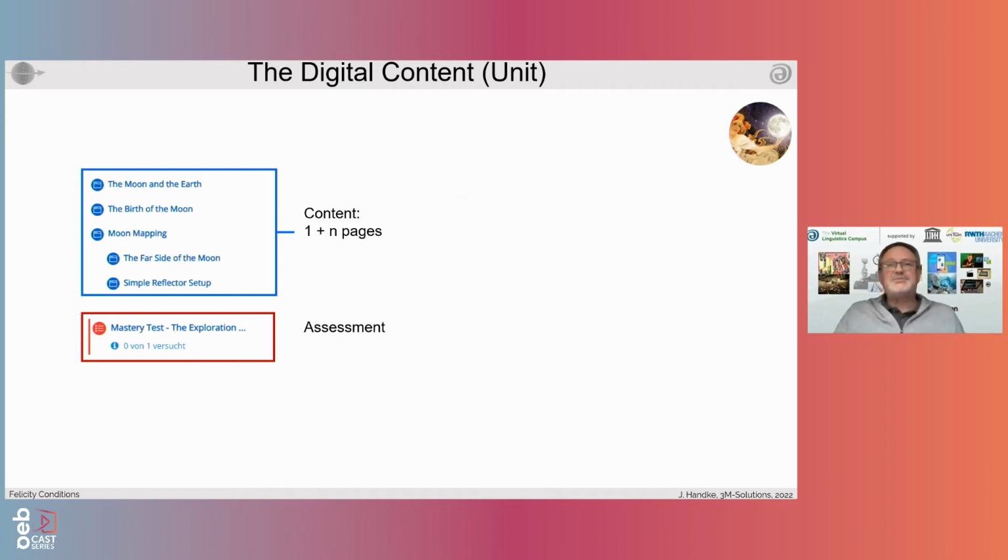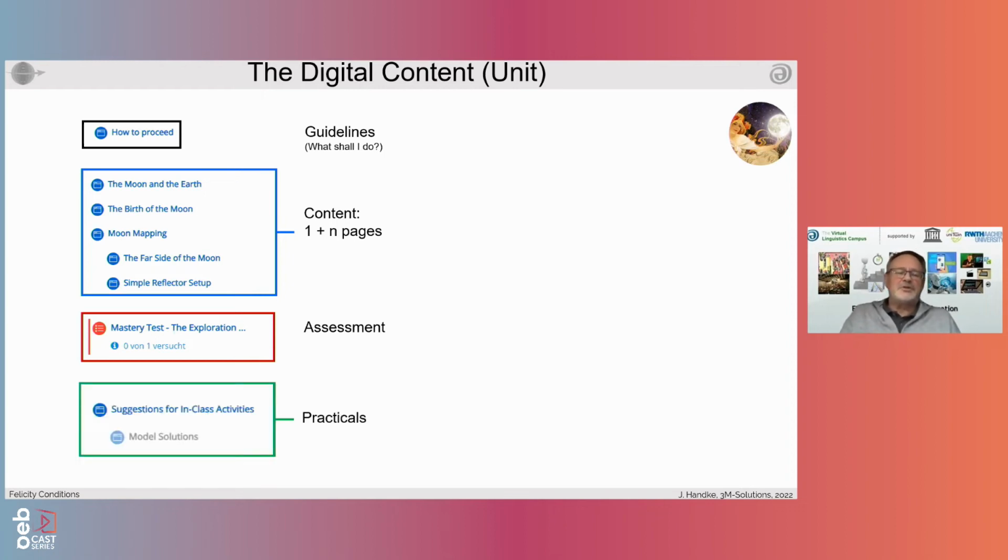Beyond the assessment and the content, we have the guidelines. That's a sort of initial component, which we termed how to proceed. It tells the students what to do next. Where should I start? There are questions to be answered. There are topics to be defined, competences to be defined, and so on. And finally, if you use the course in an inverted classroom scenario, then suggestions for in-class activities. If you use a course as a MOOC, then you can look at these suggestions and try on your own.